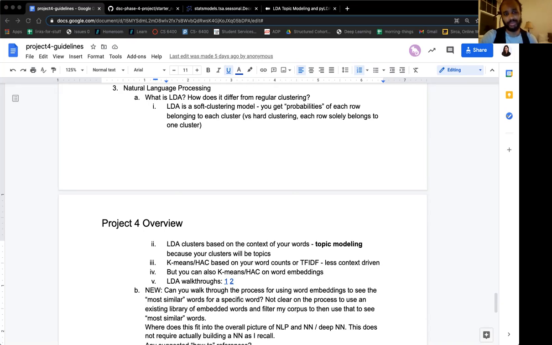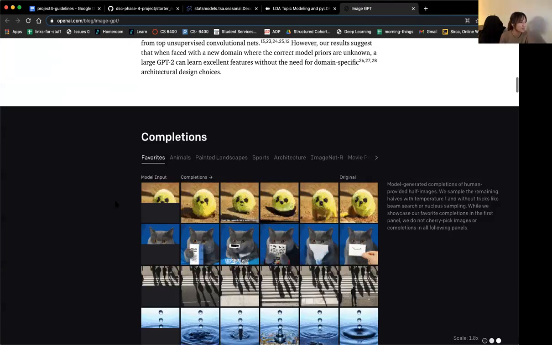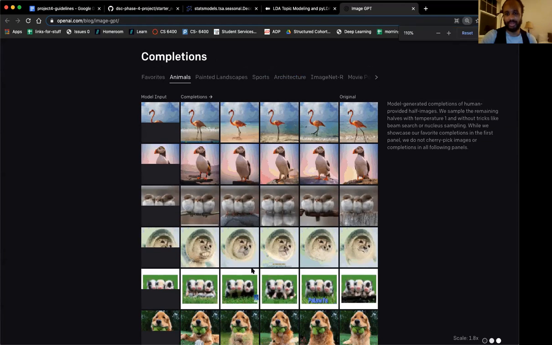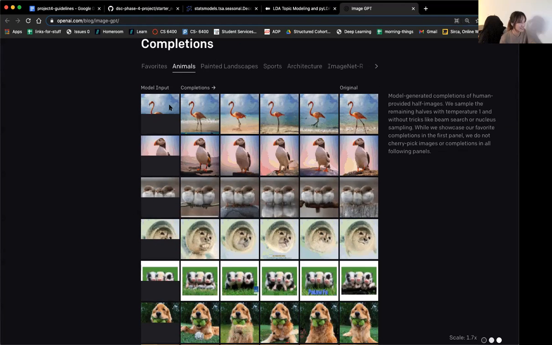Got it. Wow. I have a link here that I can pull up. It's super neat. So as an example, OpenAI, got it. The input image was this half, and it basically has generated the bottom half of all of these images, which is wild.